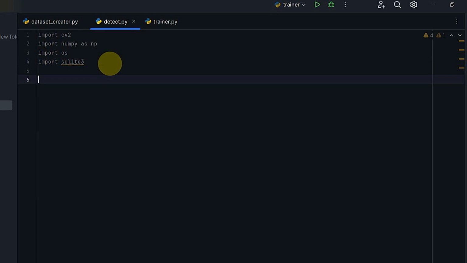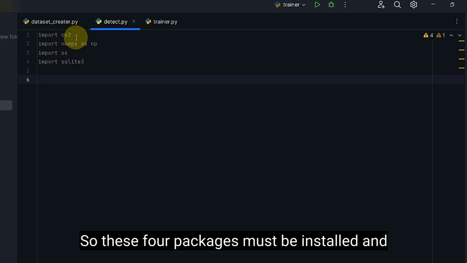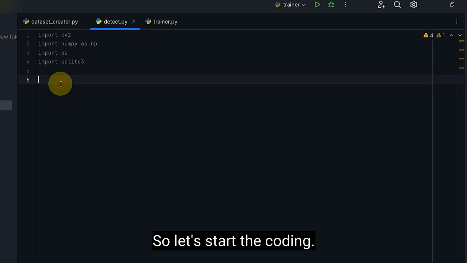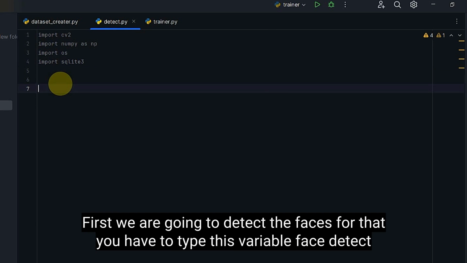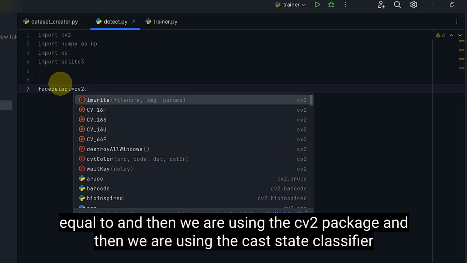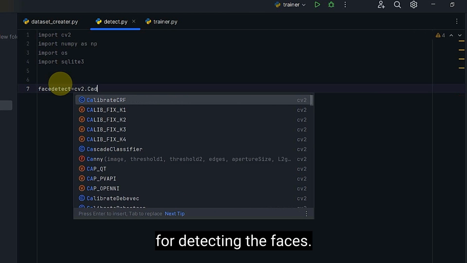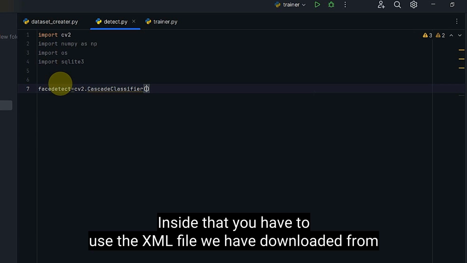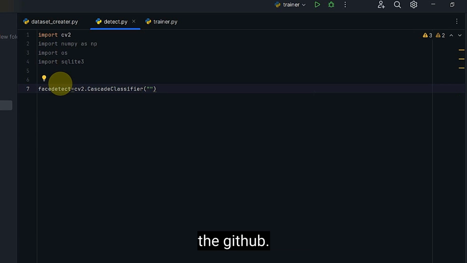So that's it. These 4 packages must be installed, and then we are going to import these packages for our project. So let's start the coding. First, we are going to detect the faces. For that, you have to type this variable face detect equal to, and then we are using the CV2 package, and then we are using the cascade classifier for detecting the faces. Inside that, you have to use the XML file we downloaded from GitHub.